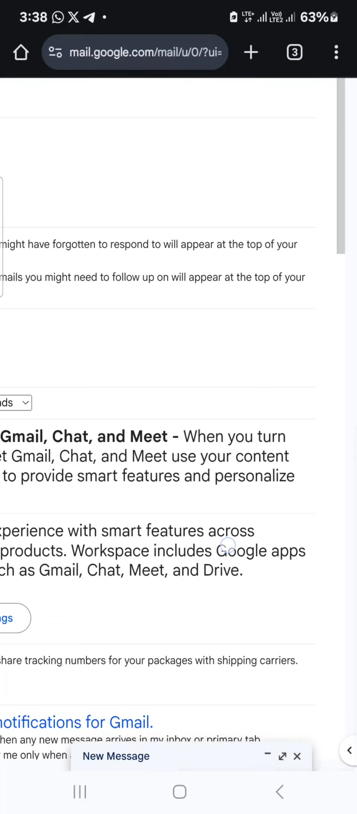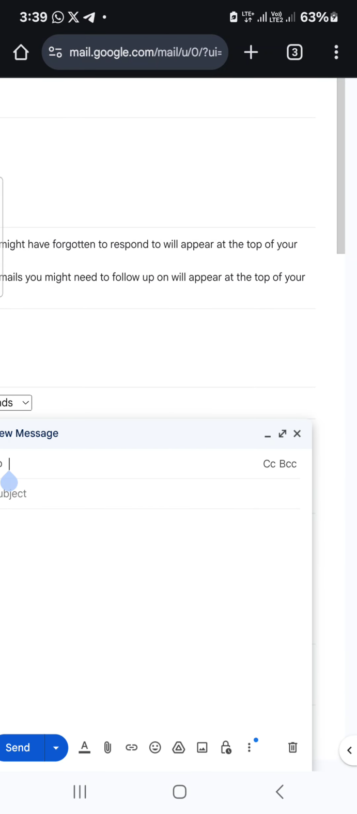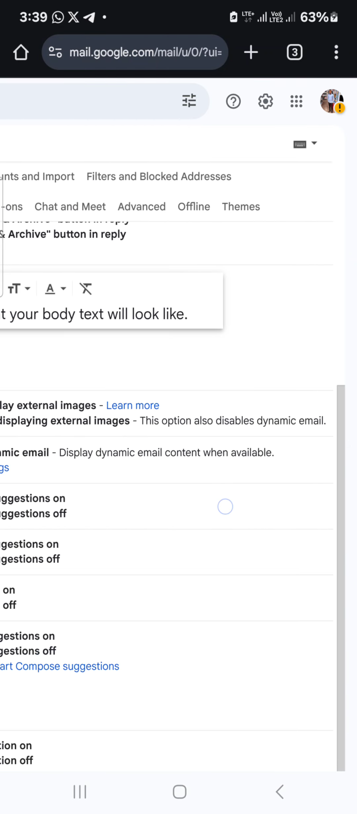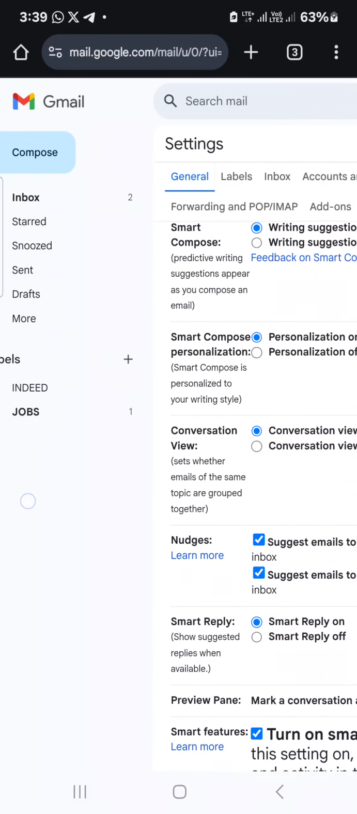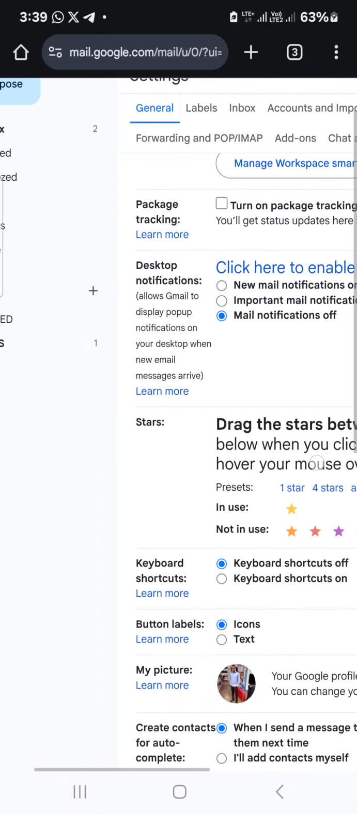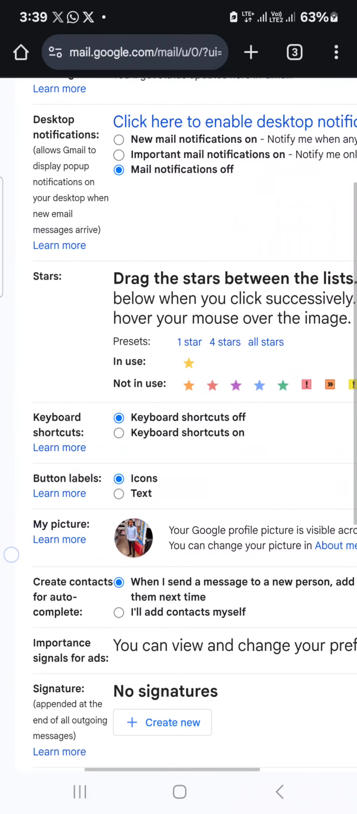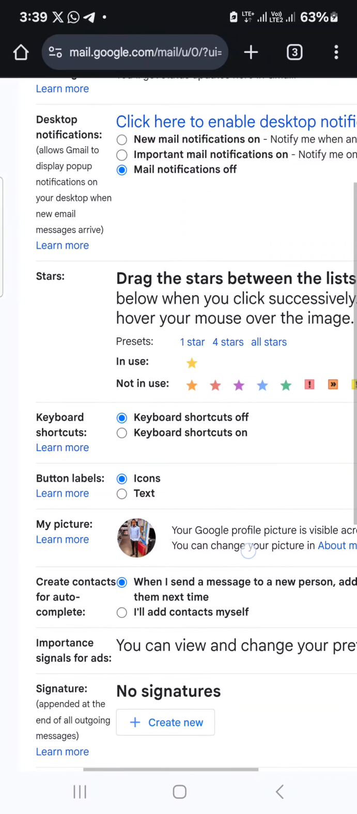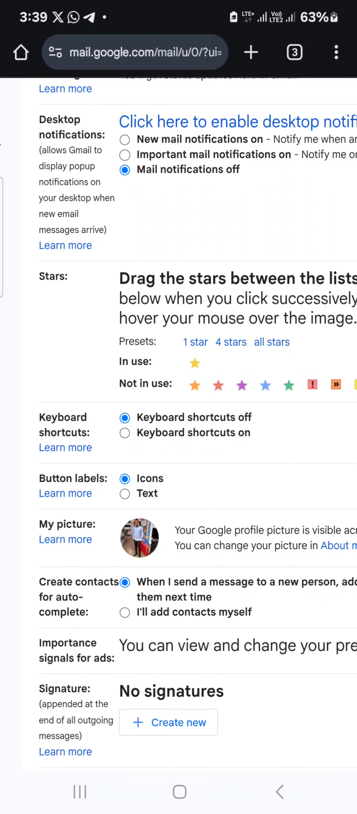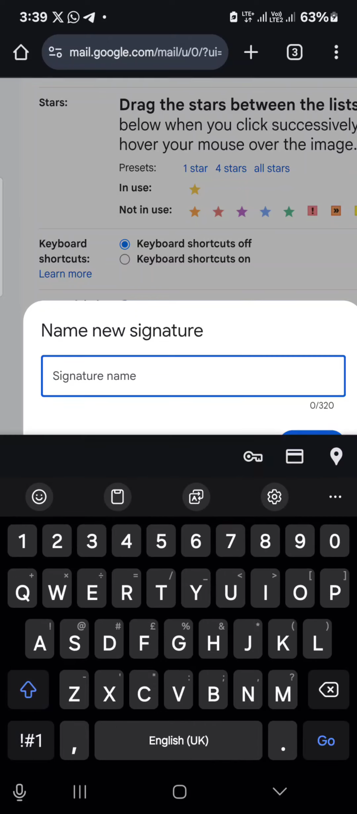If you want to create signature, you can create it from here. Just come down to your settings. See now, you can put your pictures on your Google account also. This is where you import your pictures. So for you to create signature, you can see signature here. Just click on signatures.